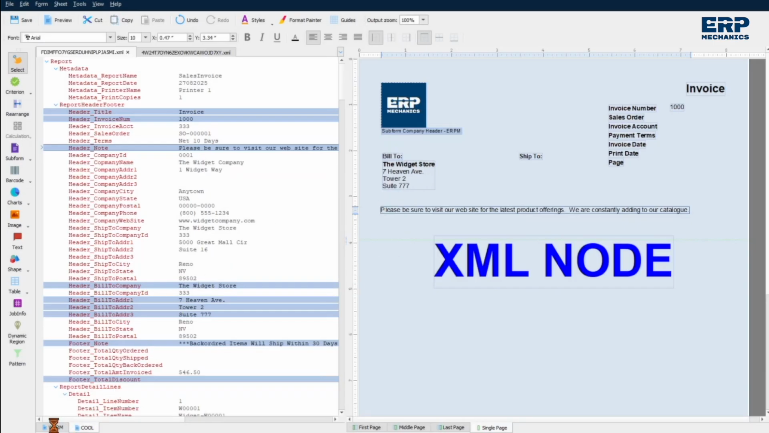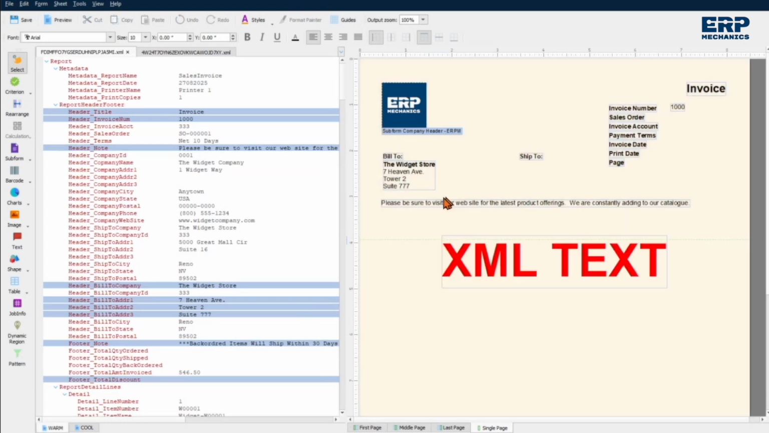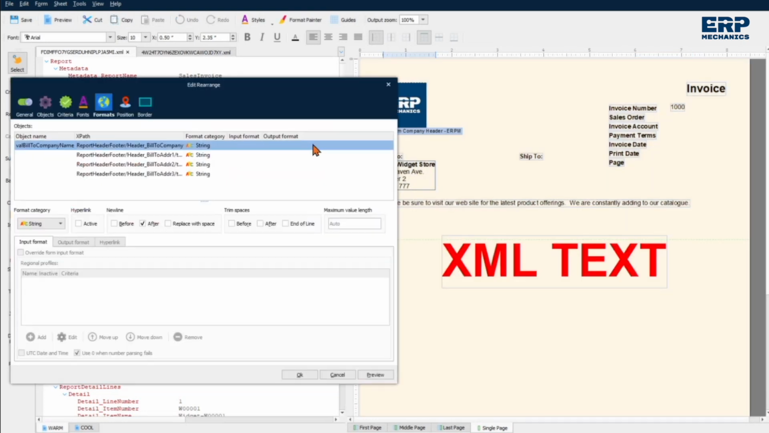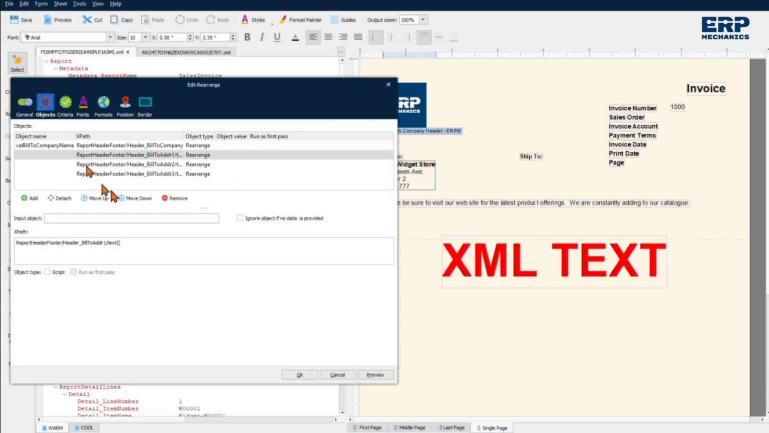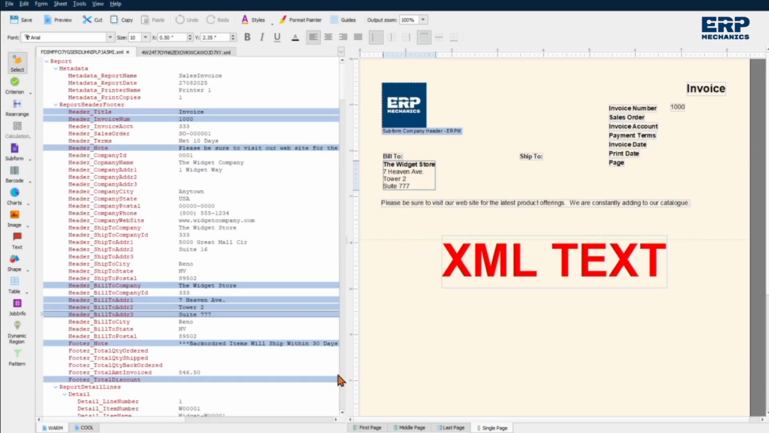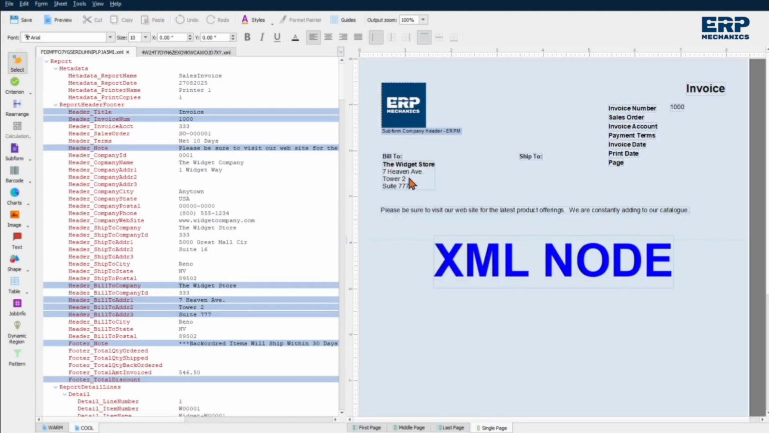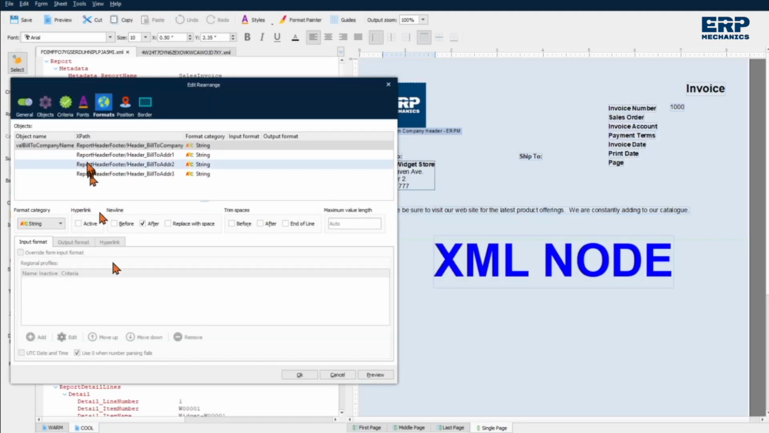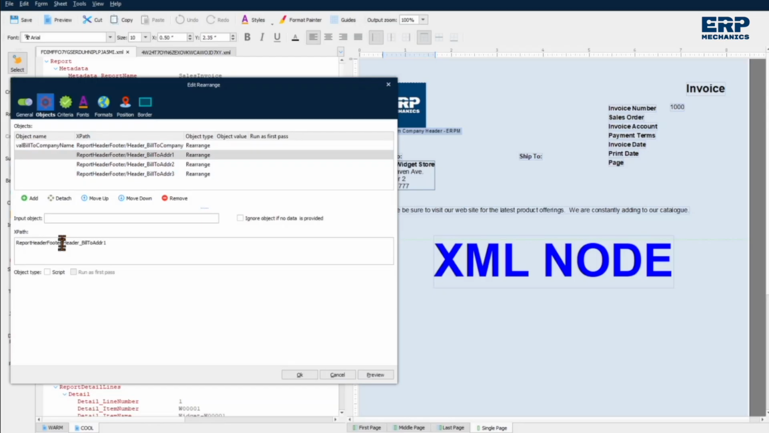But let's look under the hood. When you rearrange from text, you are explicitly telling Lasernet to display the text property of the node, and your XPath will show /text. When you rearrange from the node, you are implying that you want to display the text property, and your XPath will only show the field name without the /text.